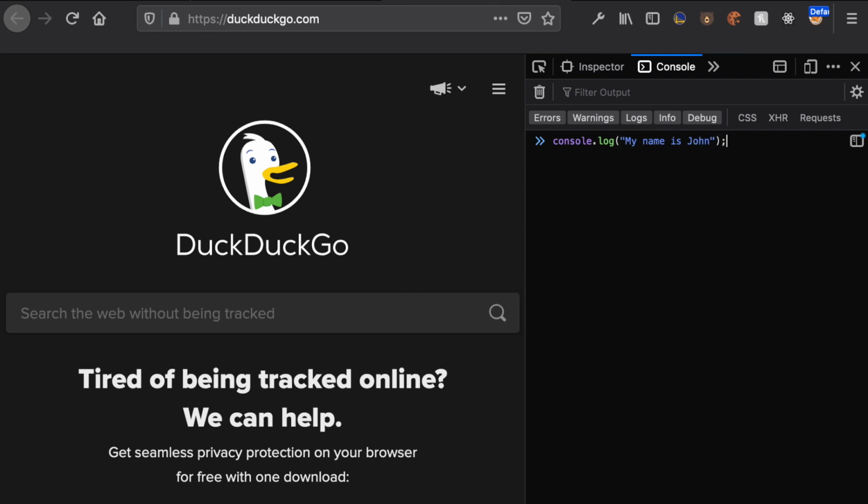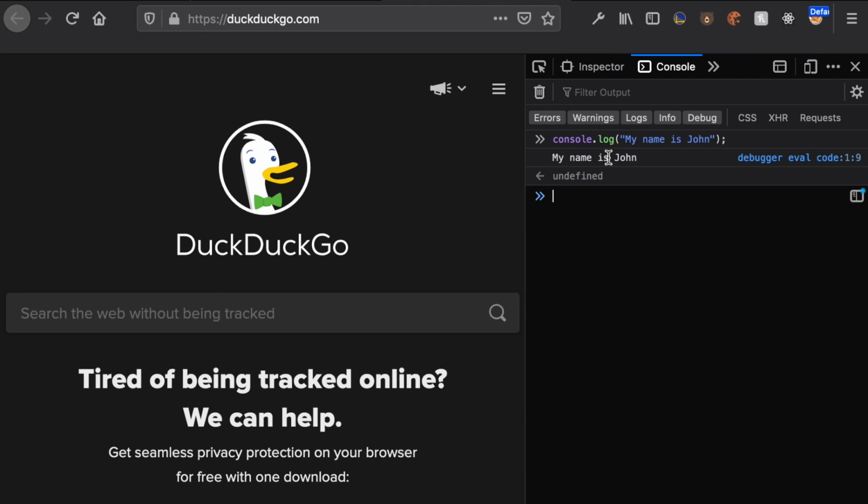So what's actually going on here? So this is actually a piece of JavaScript code. And what this is going to do is when I run this, when I hit enter right now, it's actually going to return this thing right here as output. So let me show you how that works. I hit enter and then boom, my name is John.